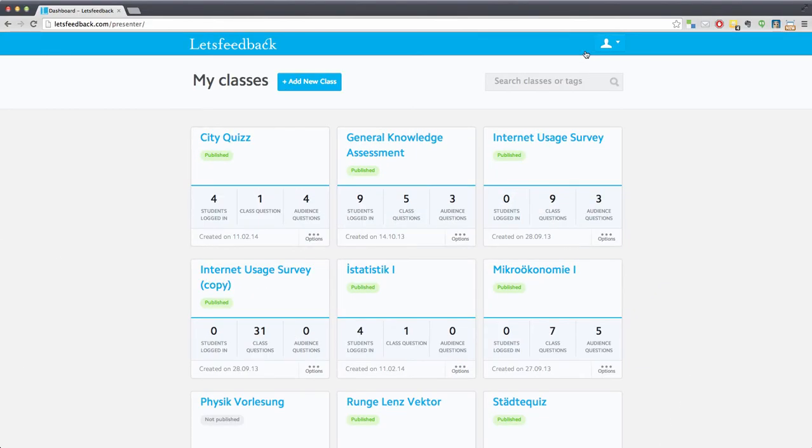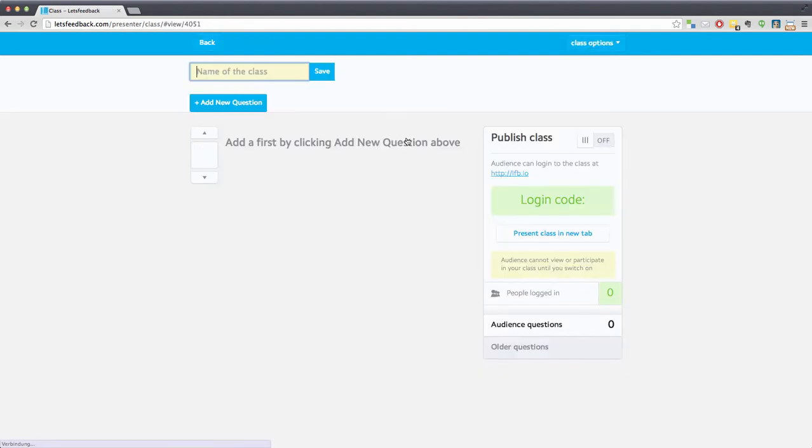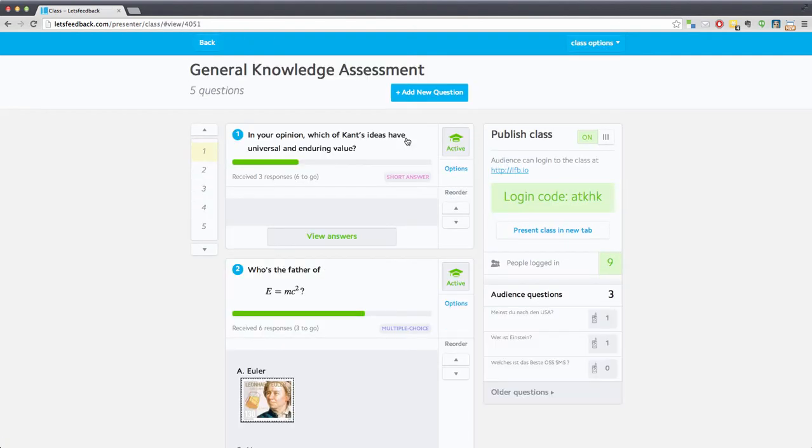The first thing you see now is the presenter dashboard. All boxes represent your lectures, classes, presentations. Let's first select a previously created class, general knowledge assessment. Now you see the questions which I created before.